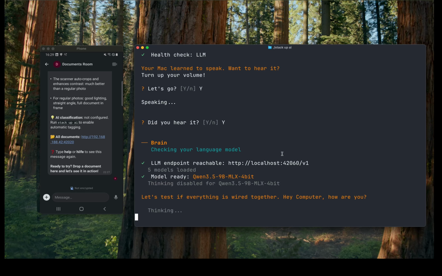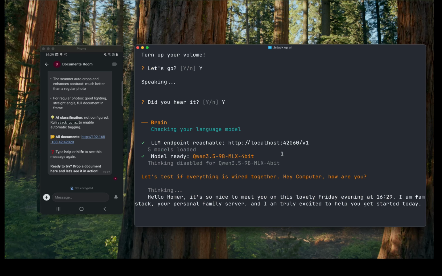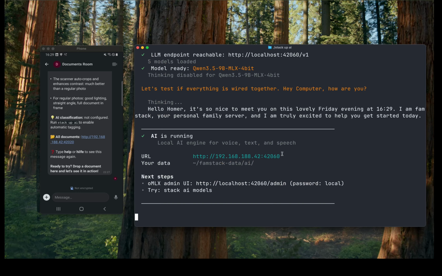Hello Homer, welcome to famstack. Congratulations, your AI is ready to serve. Everything you're hearing right now is running on your Mac. No cloud, no servers, no subscriptions. Just your machine speaking for itself. Enjoy the rest of your famstack journey. Hello Homer, it's so nice to meet you on this lovely Friday evening at 16:29. I am famstack, your personal family server, and I am truly excited to help you get started today.